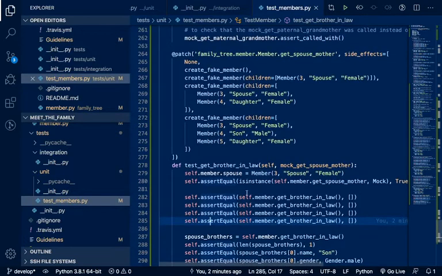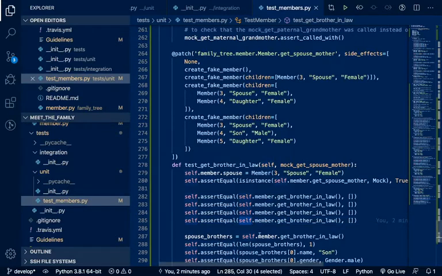So let me check this real quick. None, create fake member. This should be a none. This should also be a none. And self.member.get brother-in-law, this is where things get tricky. Get brother-in-law. There are 3 children that have been passed to get spouse mother, and she has 3 children, which one should, I mean, there should be one at least.